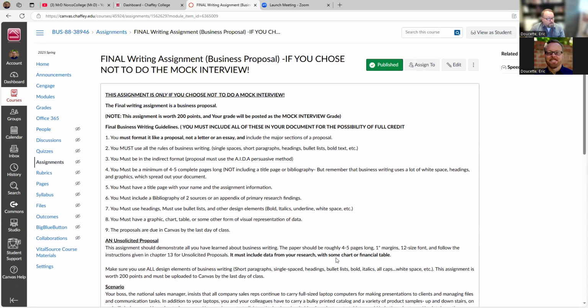And it needs to be 4 to 5 pages long, and it should be very business looking. In other words, it should look like a business document with short single-space paragraphs, headings, bullet lists, pictures, graphics, tables, all that kind of stuff. In fact, it's required that you have at least one table representing data that you've found, etc. So that's the assignment if you choose not to do the mock interview.